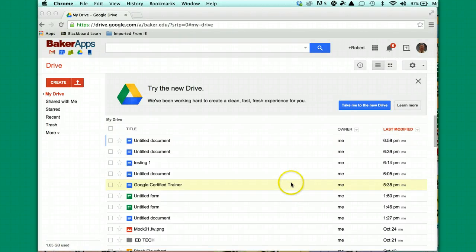Hello, this is a tutorial on using integration of various Google apps and tools. In this tutorial, we're going to show how Google Drive, Google Docs, and Google Search all work together.